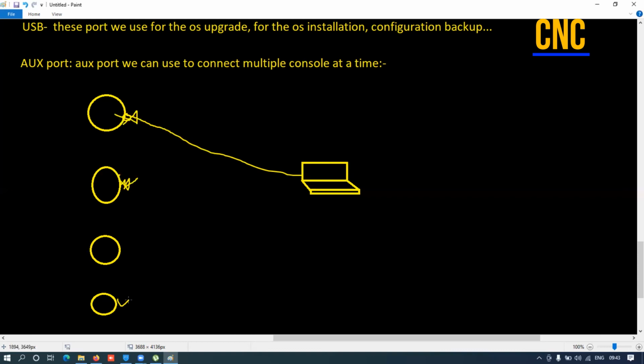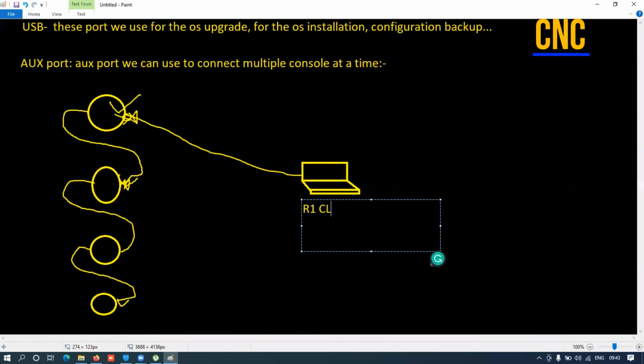To resolve this issue, we can simply say my aux port will have a connection to the other console port using a rollover cable. My aux port will have a connection to the other console port. It means, first of all, once I connect this console port, I'll have access to R1. Right now on my screen, I'll have R1 CLI access. Now, from the R1 CLI access, I will try to access my own aux port, so from here I will try to access the aux port.